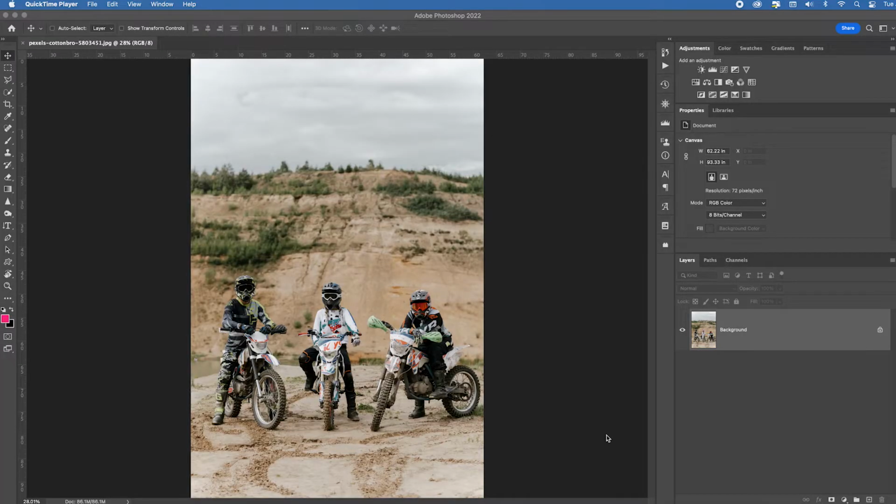For these assignment images, we're going to combine multiple skills and techniques you've learned in all of those videos you've watched and compile them to create some interesting designs. So first, I need to remove the center motorcyclist.